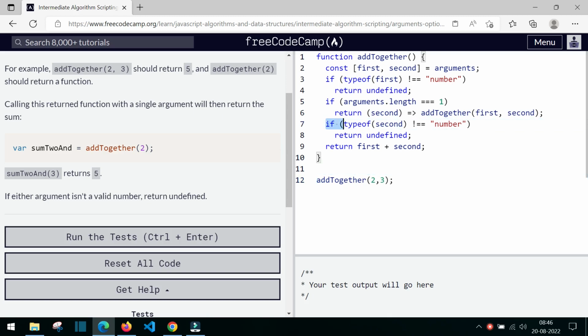And here again if statement here, and this checks the type of the second argument, and if that argument is not a number, it will be returning undefined, because here we have told if either argument is not a valid number, return undefined, okay? So undefined will be returned if the second argument is not a number, okay? Finally what we will be doing is we will return first plus second, okay?